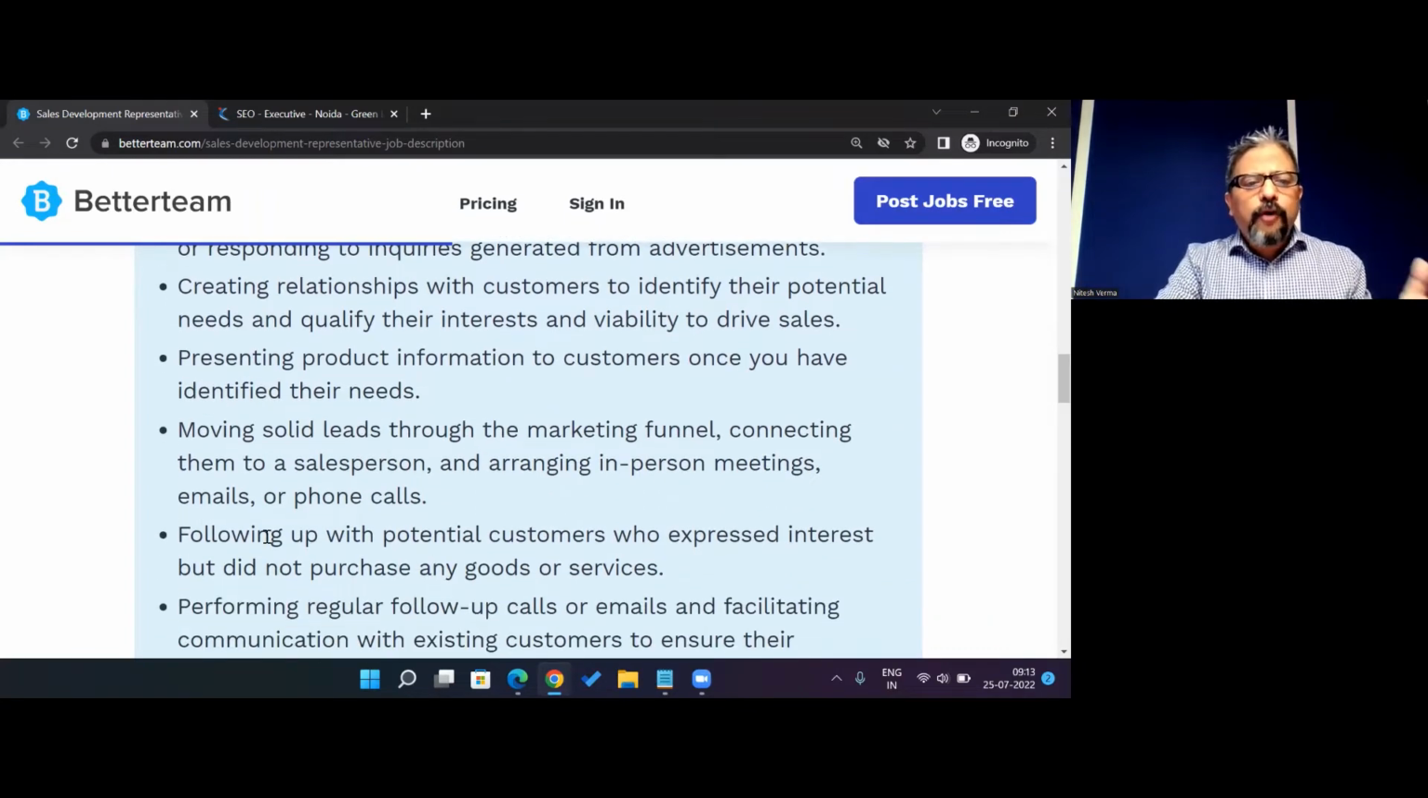And then you have following up with potential customers who expressed interest but did not purchase any goods or services. Again, what I would do is dig out some old inquiries from customers who would have filled up a form on the website, maybe would have come during an exhibition and submitted their visiting cards or filled up a form, but did not end up buying from you.